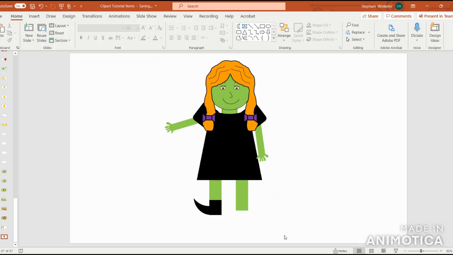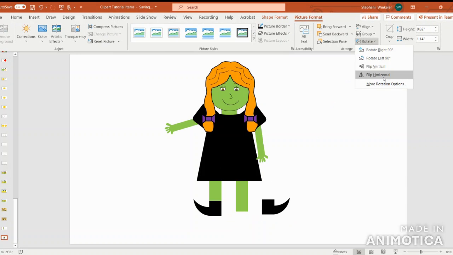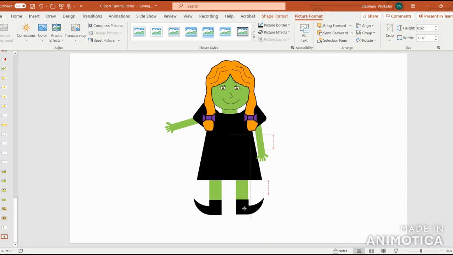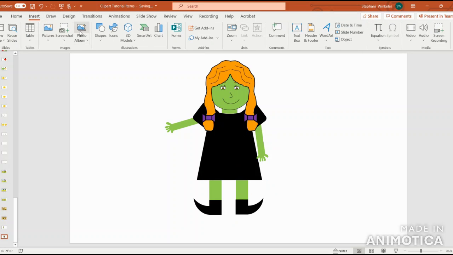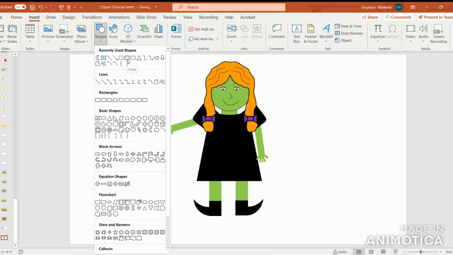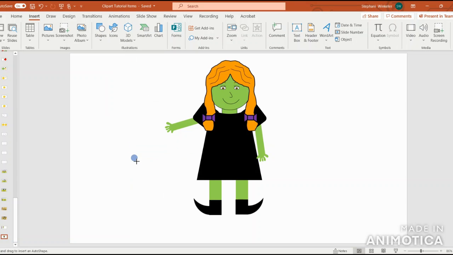Once you get it to the perfect spot, we'll go ahead and group it and then copy and paste it. Rotate by flipping horizontally. And then what we'll do is we'll insert shapes, and you can put something fun on top. So if you want to do a circle or a star or whatever shape you really like, go ahead and choose one. I'm going to go ahead and get a circle.